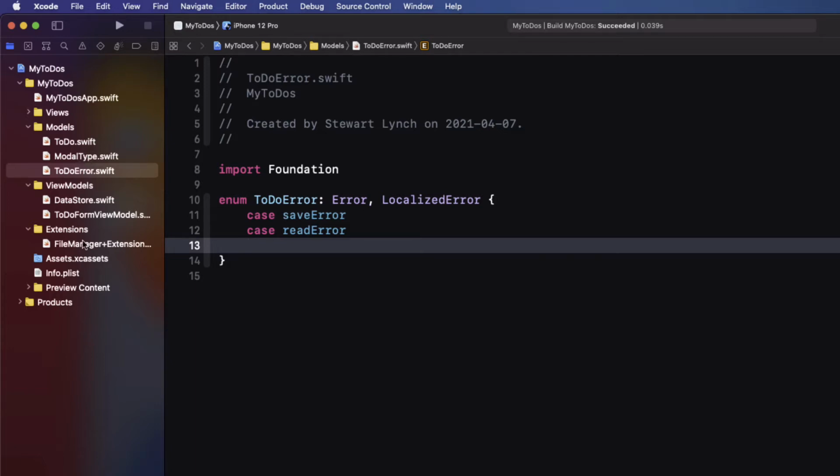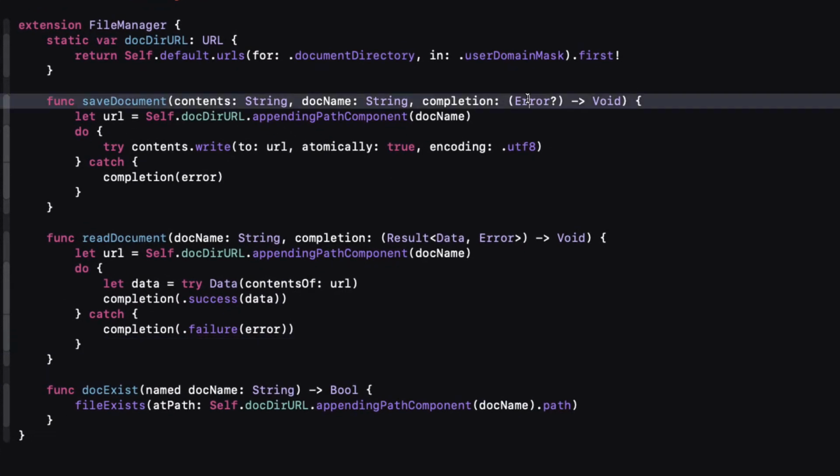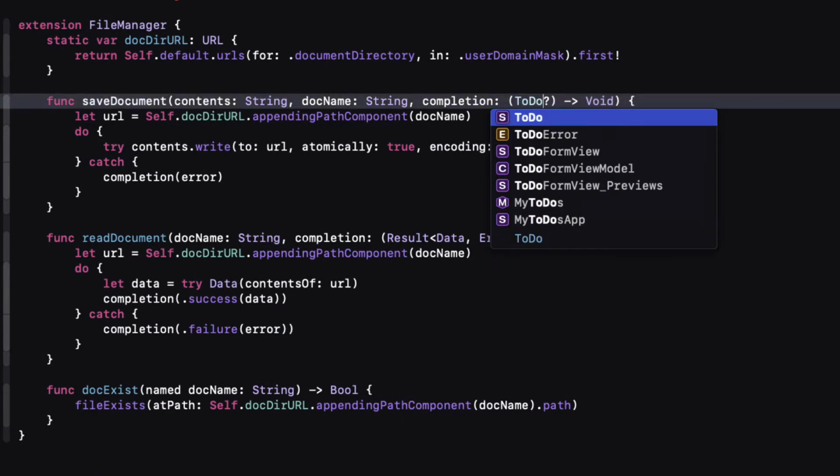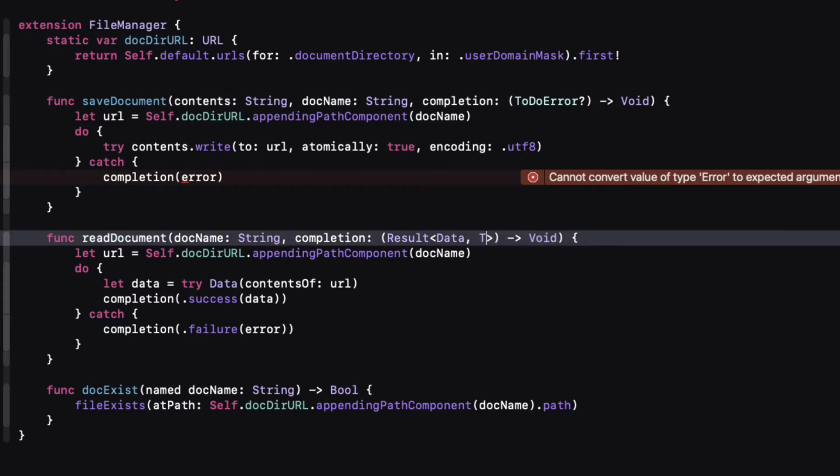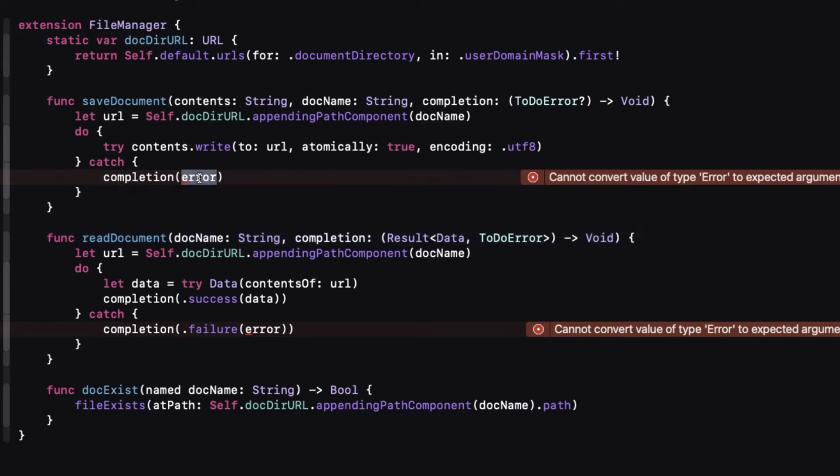Now returning back to the FileManager extension, we can replace our error with a ToDoError. And this creates some errors, so we'll need to, within our completion, specify a particular case of ToDoError. So in saveDocument, that will be a saveError. And in readDocument, it'll be a readError.